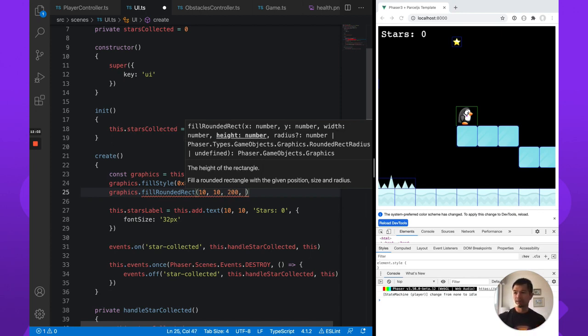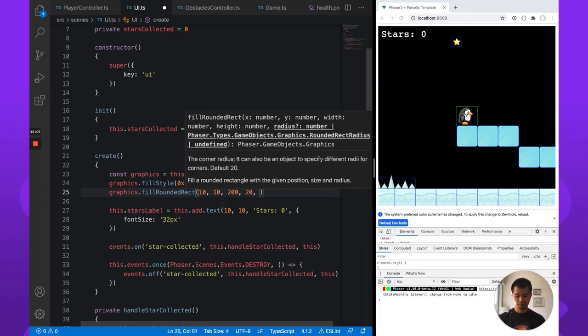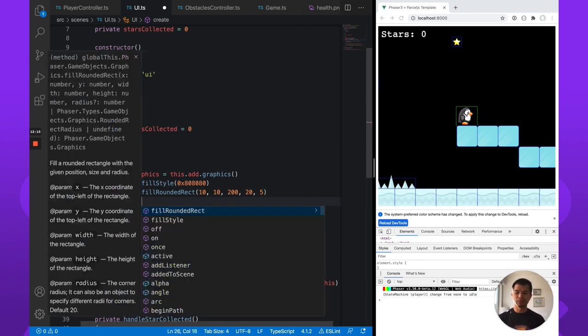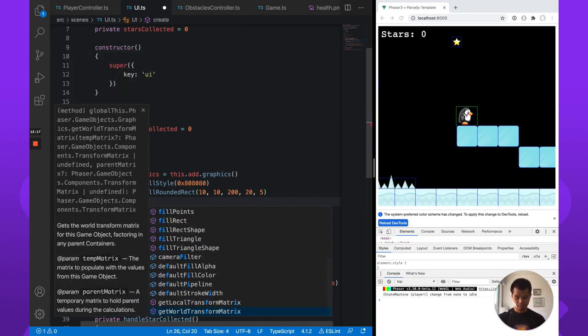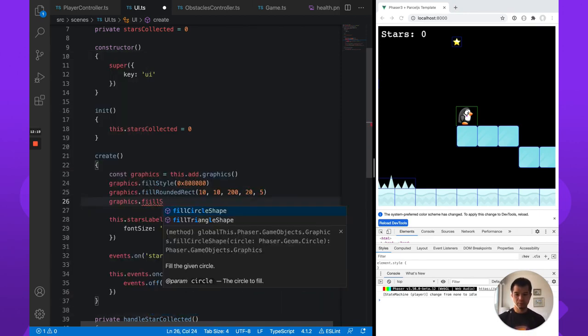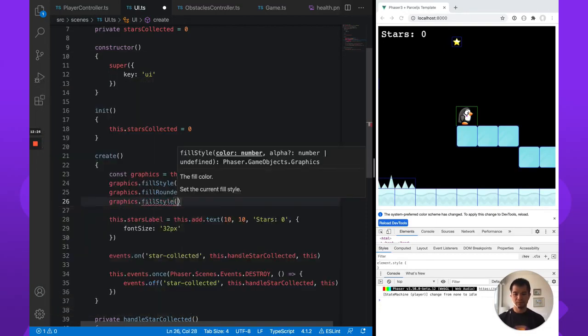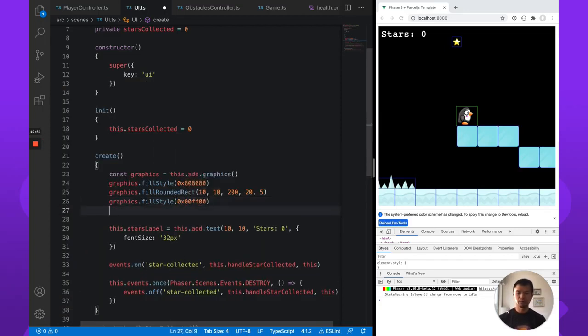Let's say it is 20 tall and rounded radius of 5. And then, so this is the backing. This is the gray backing. So now we can do fill style, and now we want green, so that's red, R, G, no blue, so that's green.